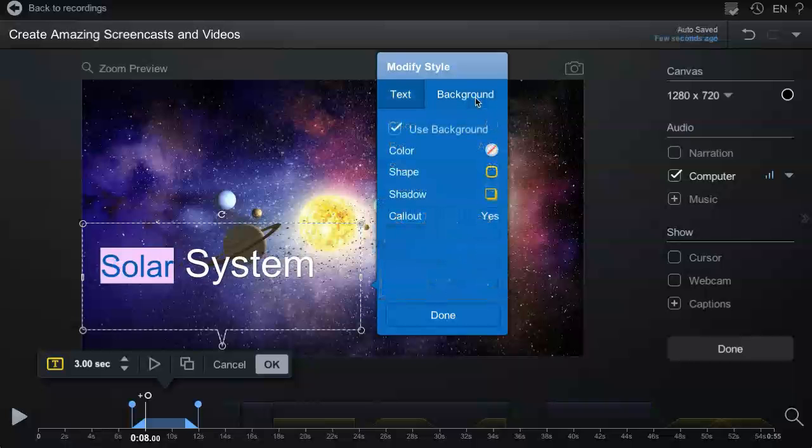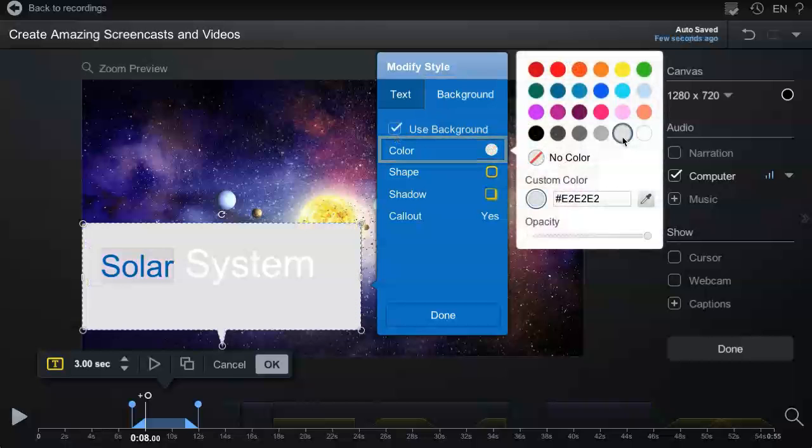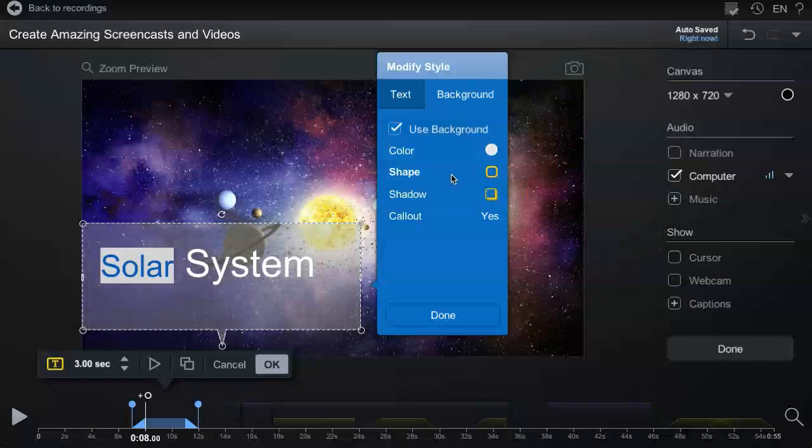To adjust the background of your text box, click on the Background tab. You can uncheck the box if you decide you don't want a color. To add a color, click on Color and choose your desired color. You can add your own custom color and adjust the opacity. You can choose a box or rounded shape for your background.